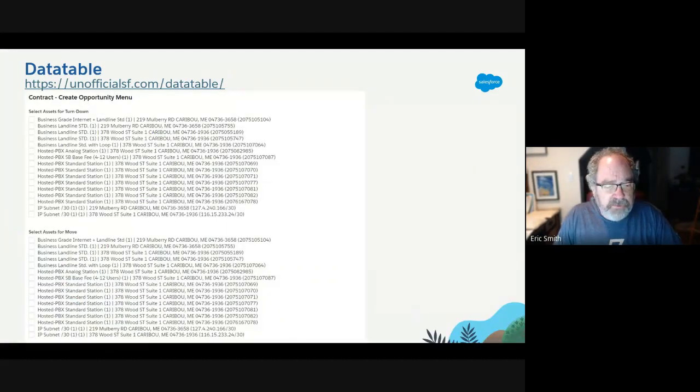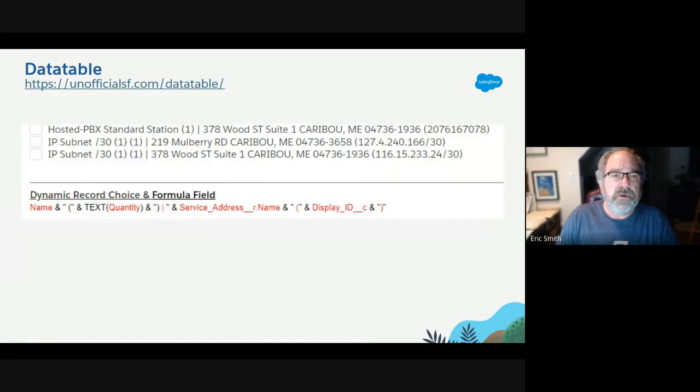I don't know if you've in the past used something like a dynamic record choice, but with a dynamic record choice, that used to be the only way you could select a record while you're in a flow. And the challenge with the dynamic record choice is it only allows you to display one field to make that selection. And oftentimes you may want to present more information than what's available in that one field.